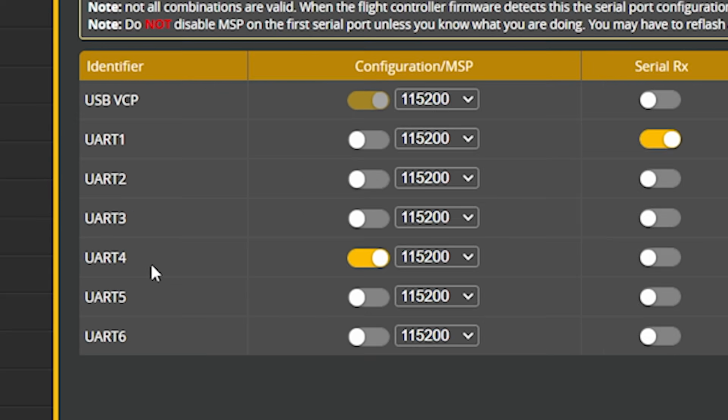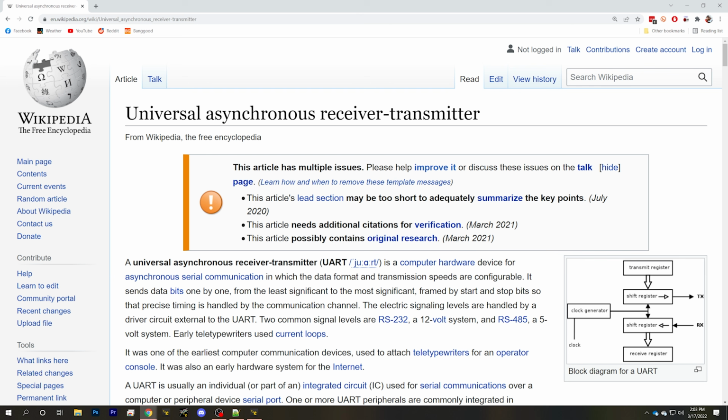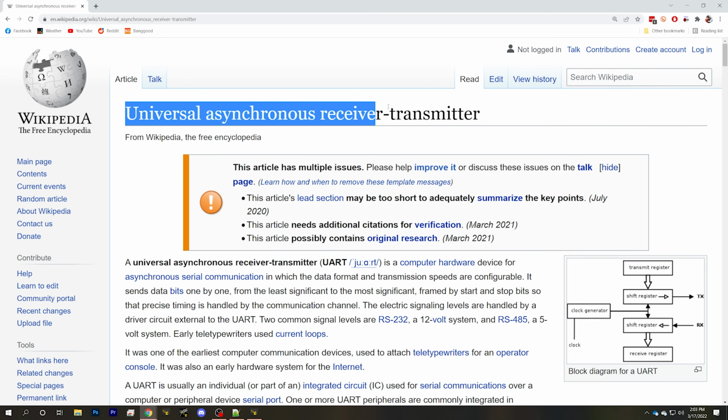And those interfaces are called UARTs, and you can see a list of the UARTs on this flight controller here in the Ports tab. Now, if we look on Wikipedia, we can see that UART stands for Universal Asynchronous Receiver Transmitter, and you can go read that Wikipedia page if you want to know more in depth. But the point is, a UART on a flight controller is kind of like a USB port. It's something that you attach a peripheral to that the flight controller is going to communicate with.